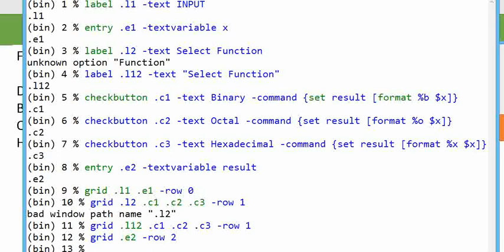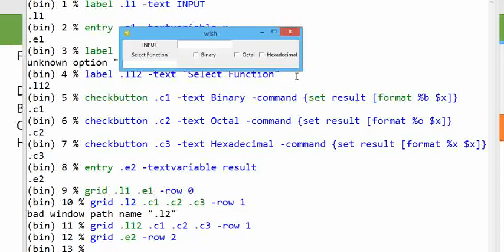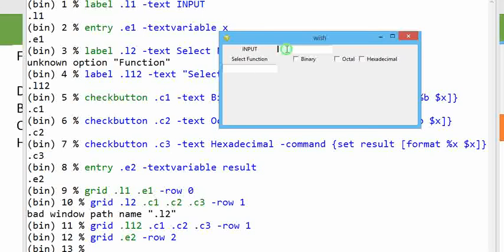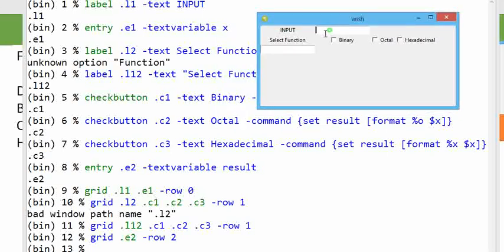Now we can visualize how this screen is going to appear. Okay, very first I have the input, that is my entry space. Suppose I enter the decimal number 25. Select function. Here we have the output entry. If I click over binary, it will convert into the specific binary number. Now if I click over octal, I will get the octal equivalent, 31. Now if I click over hexadecimal, I will get the equivalent hexadecimal number.